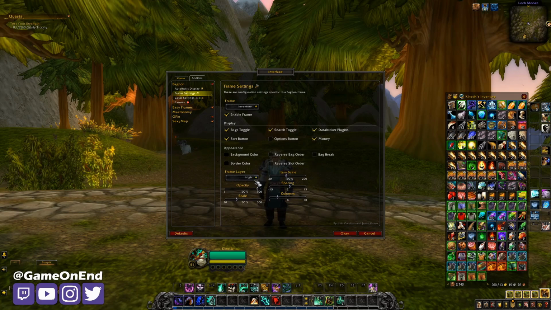And then you can have this move up or down in layers. If you want other add-ons to show up on top of this, then you can move this lower. But if you always want this to be on top of anything else you have going, including like WeakAuras or anything like that, then leave it at high.